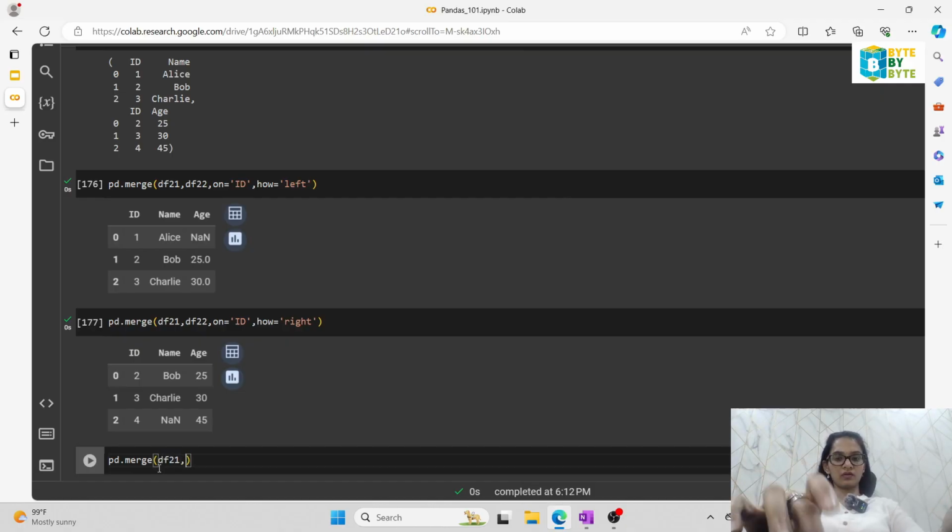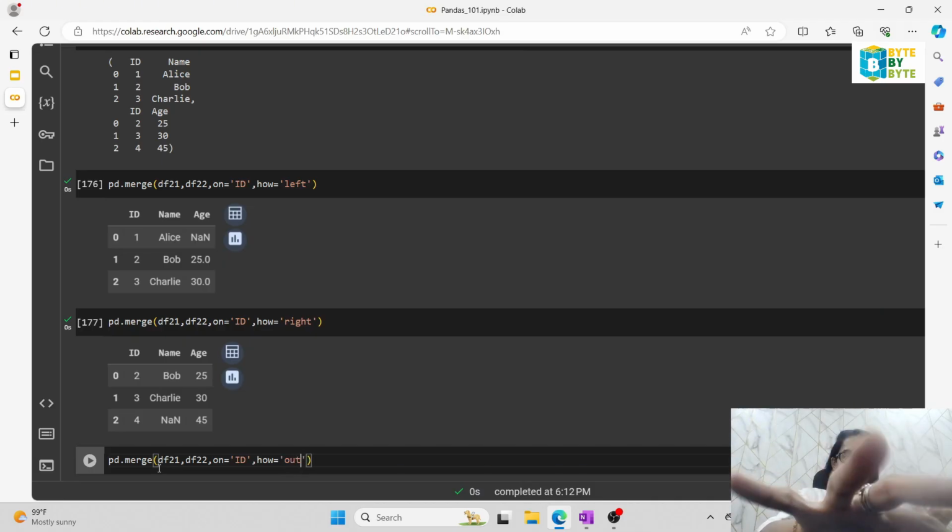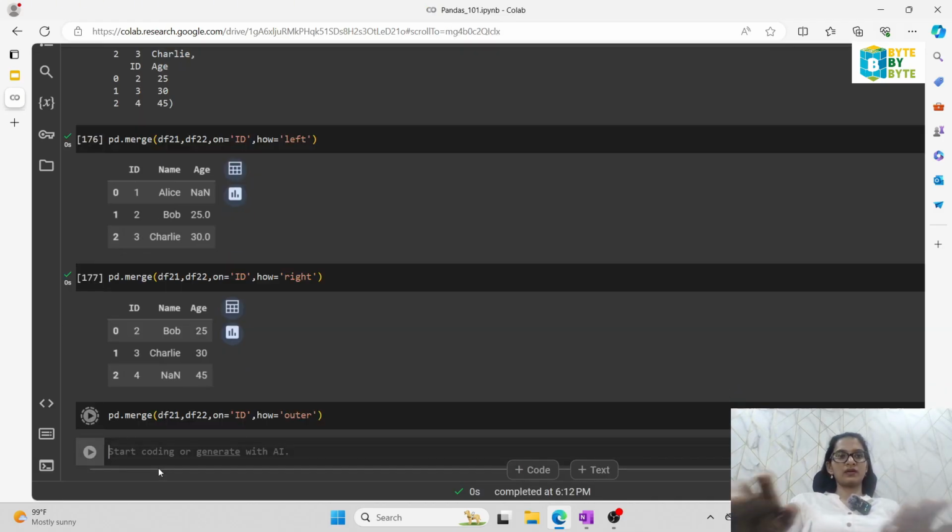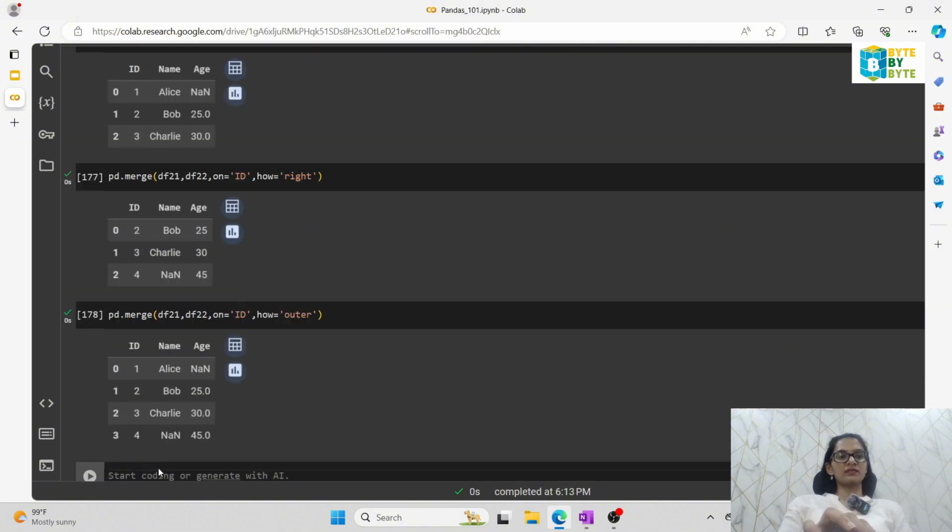The last thing is pd dot merge df21 comma df22 comma on we are saying id and how we are saying now outer. Outer join means everything we are going to consider. All the elements from right as well as left are considered. This is how your outer join looks.